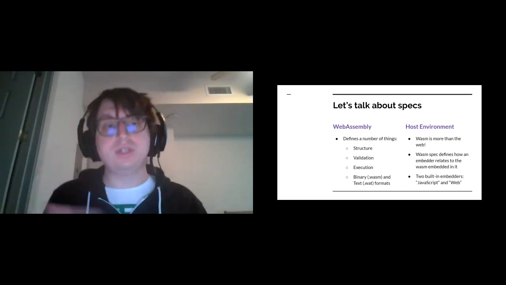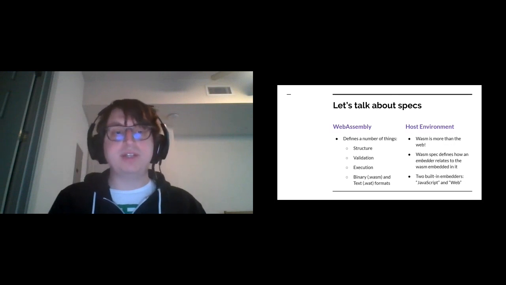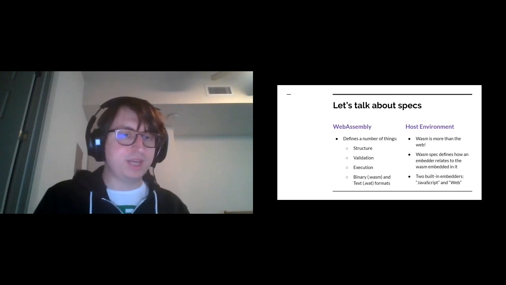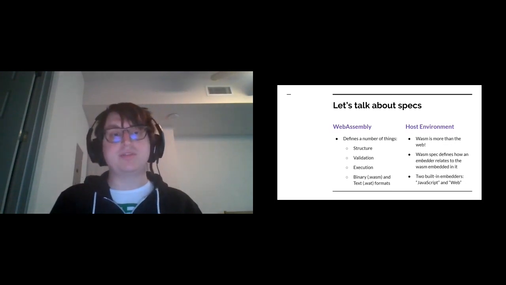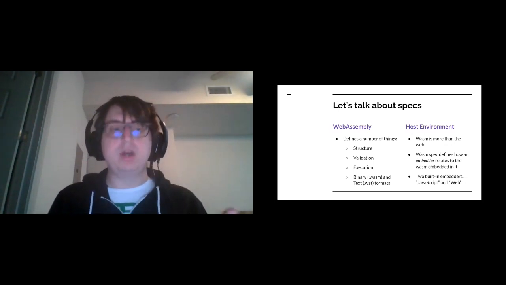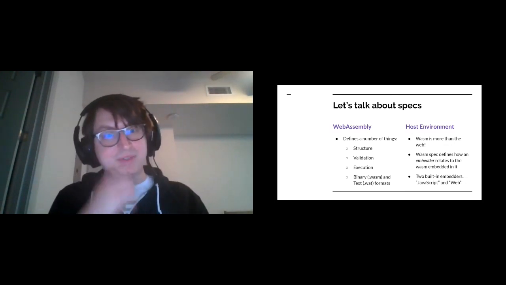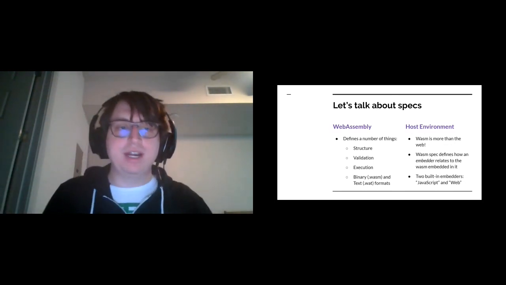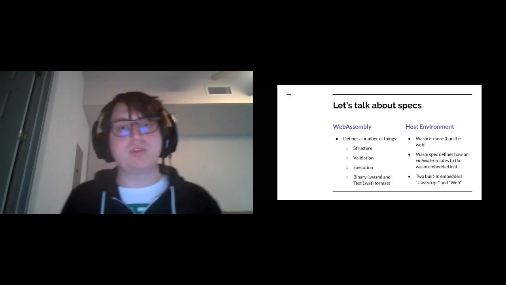Then there's also this host environment. WebAssembly is always defined as running in the context of some other thing, which sounds sort of weird until you think about regular programs, right? Regular programs very rarely run on their own. They're almost always run in the context of, say, an operating system. Some programs are operating systems. They run in the context of hardware. So we're almost always inside of some other thing when we're talking about software. And WebAssembly makes that explicit and separate, which is really cool because it means that things are more flexible.